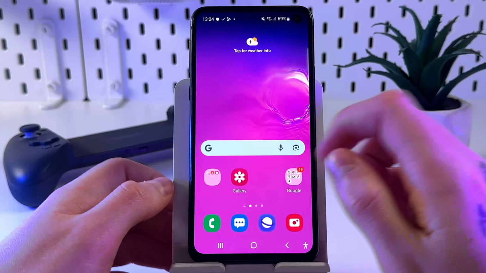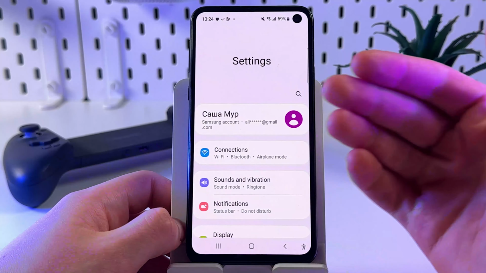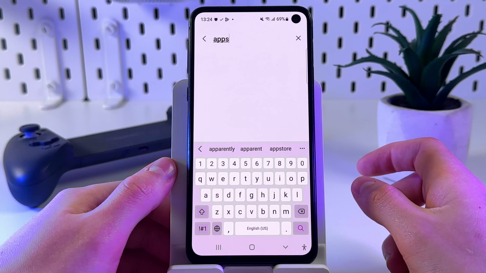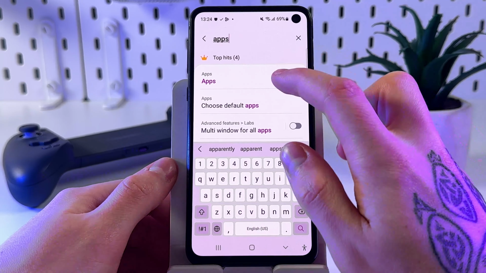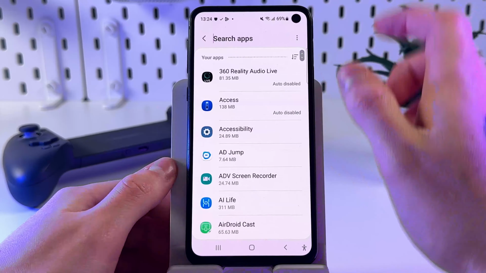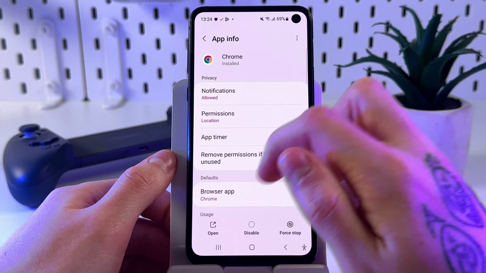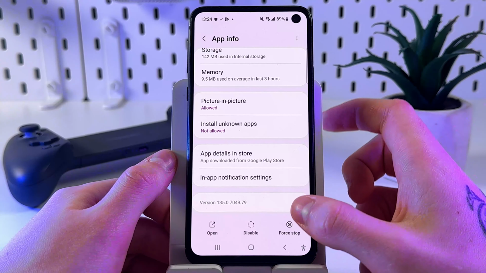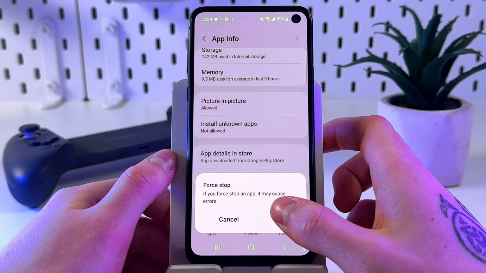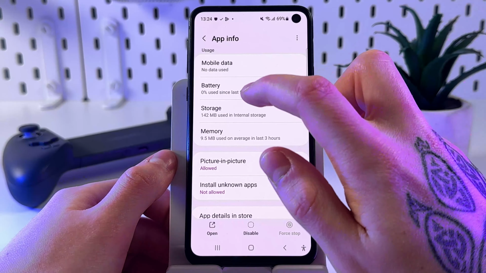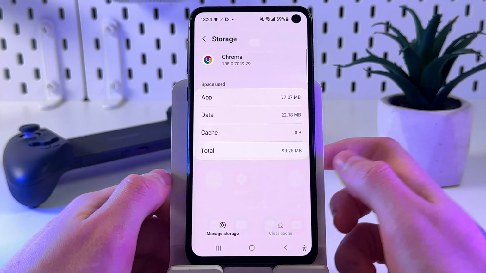So open Settings first and then go to the Search tab and here enter Apps. Then go into it and in the list search for Chrome. Then tap Force Stop and then tap OK to confirm. Then head out to the storage and tap Clear Cache.